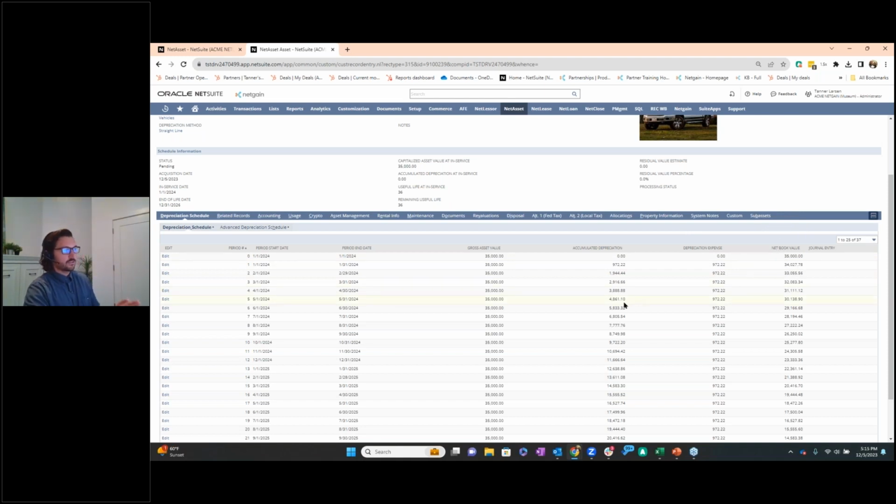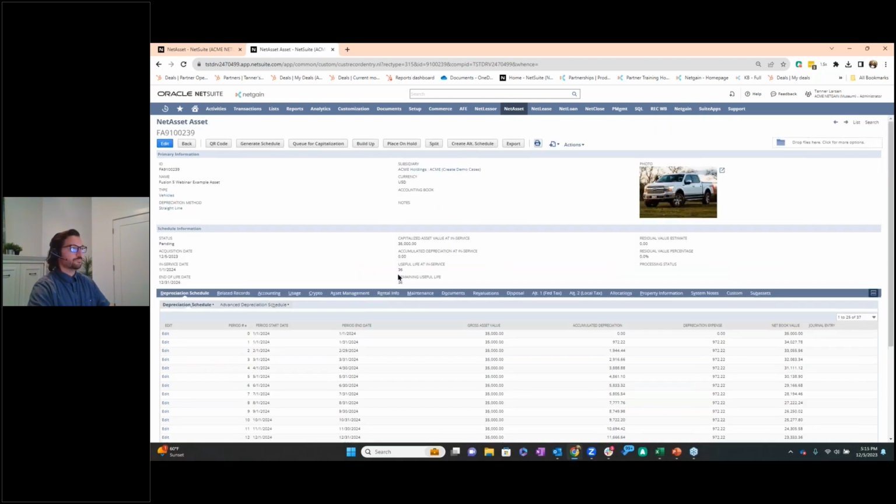So again, this is our subledger. Nothing's hit the GL at this point yet. You'll notice this journal entry column is blank. Once we start running journals, those will be populated next to the expected line item.